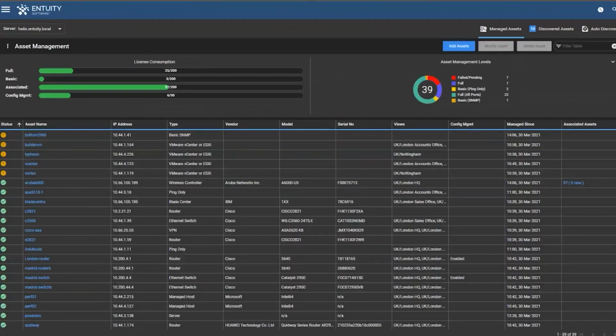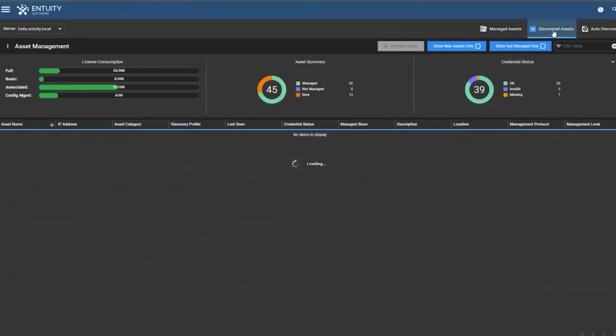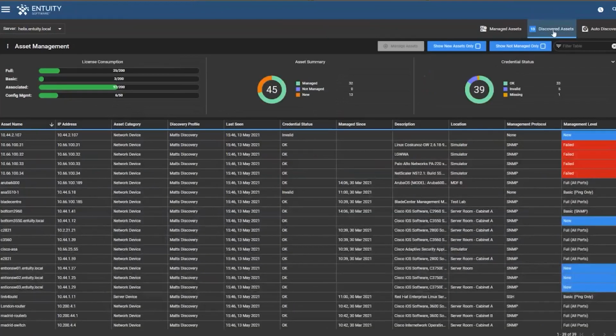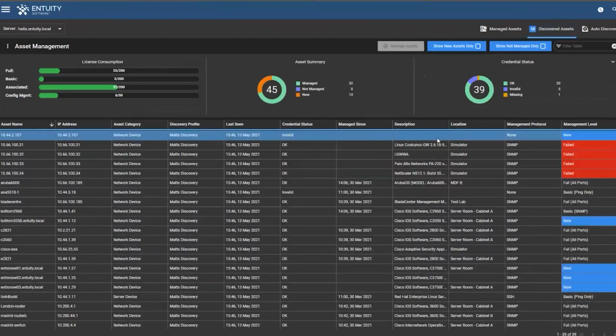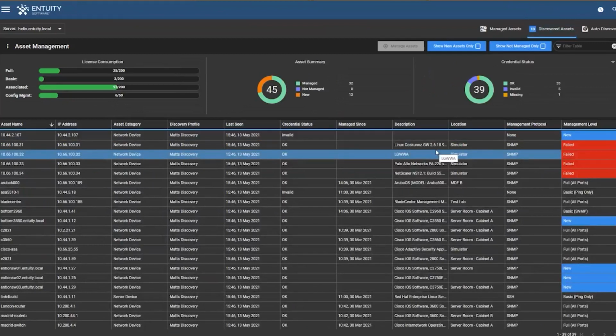Now, if I come back to the Discovered Assets page, we can see all of the assets that have been discovered by this Entuity server, whether they're being managed or not. And I can see straight away that we have a number of devices that have not been taken under management here.